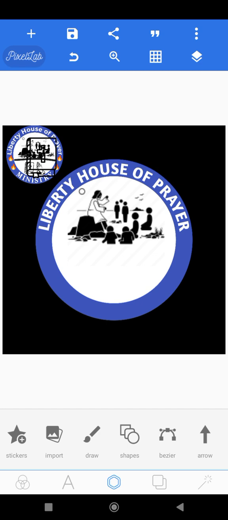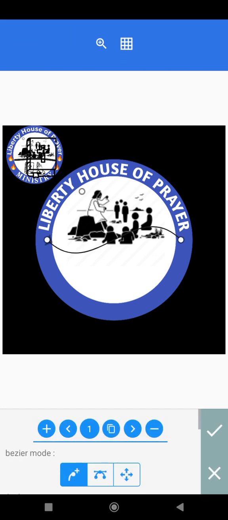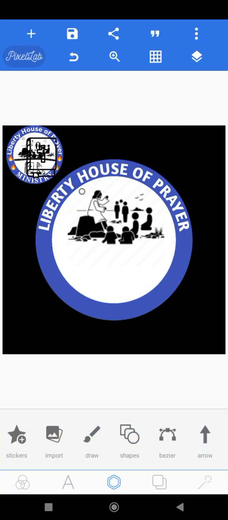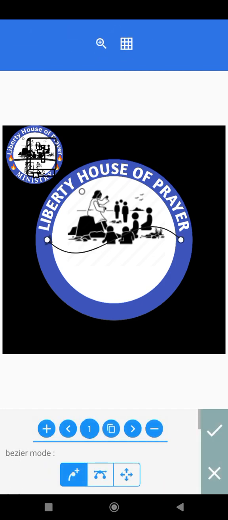I think I've clicked on that. You click on your bezier tool. Now this is your bezier tool. All right, so that is it. Click on your bezier tool. I'm just trying to go back again to make sure. Click on your bezier tool.